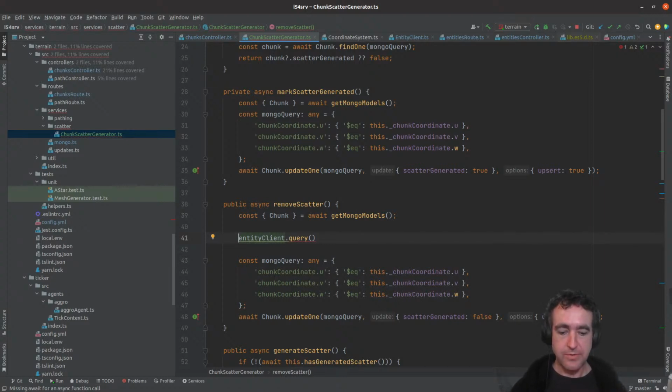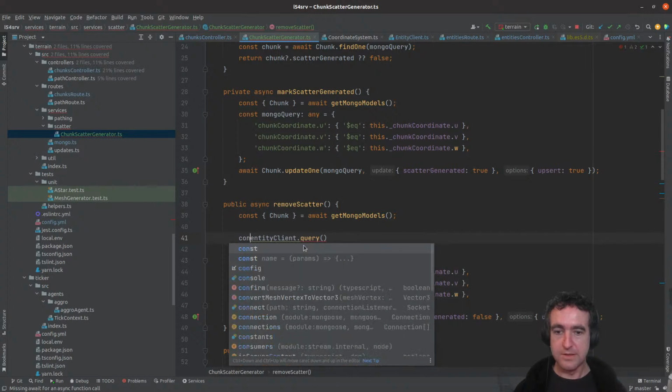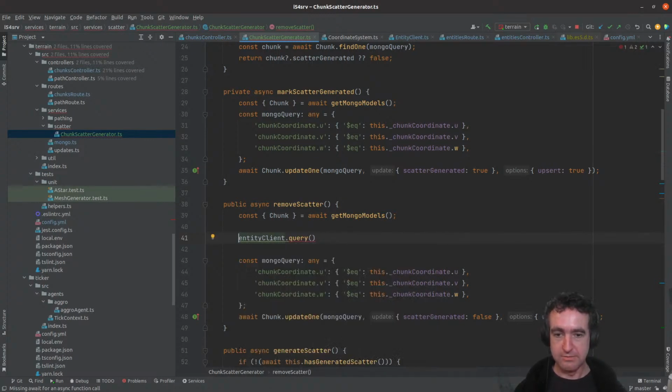So the easiest thing for me to do here is to actually place a component on everything that is generated as scatter so that we can quickly identify them. So let's do that. Yeah, we'll query them, then we'll delete them. I think this is the best way to do it.